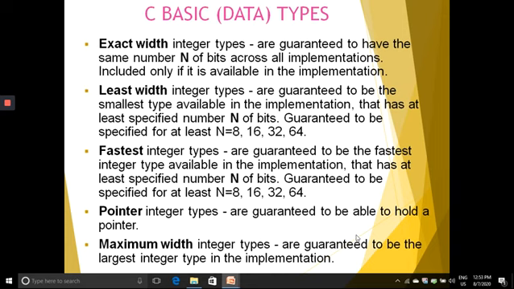Fastest integer types are guaranteed to be the fastest integer type available in the implementation that has at least a specified number n of bits, and it is guaranteed to be specified for at least n equal to 8, 16, 32 and 64.